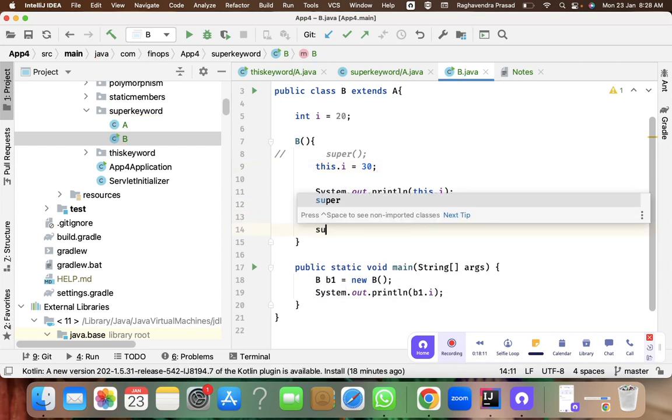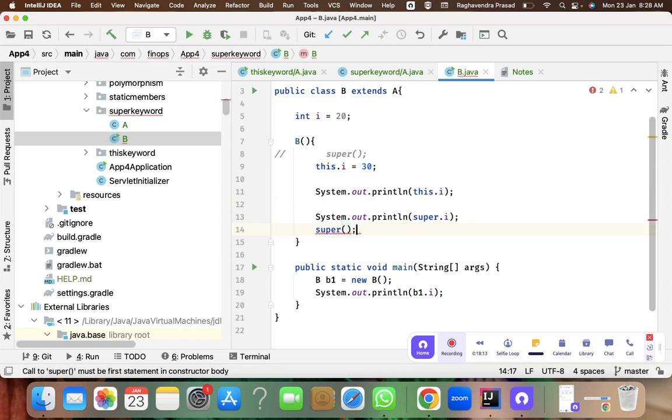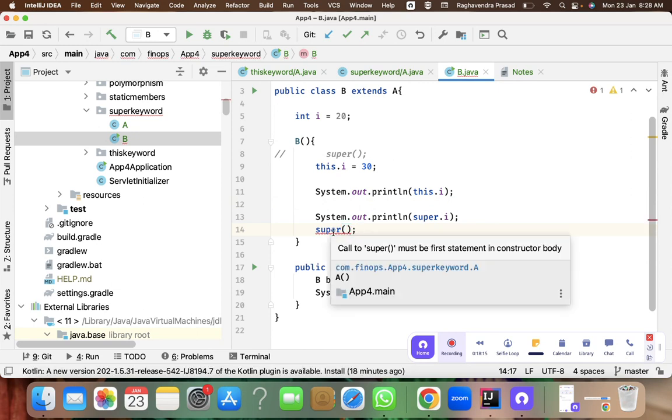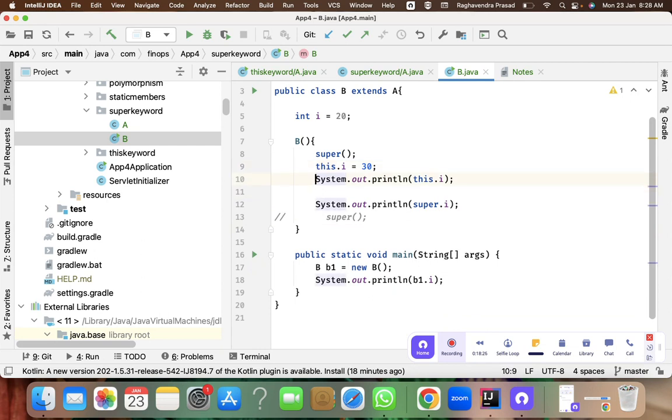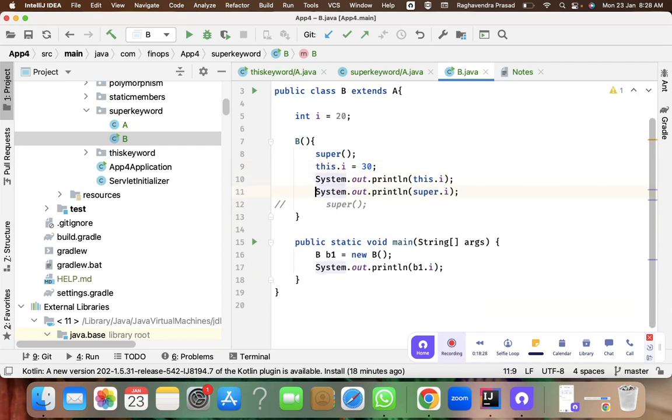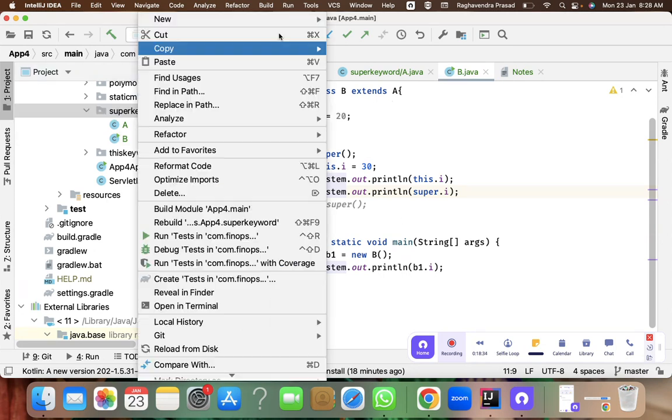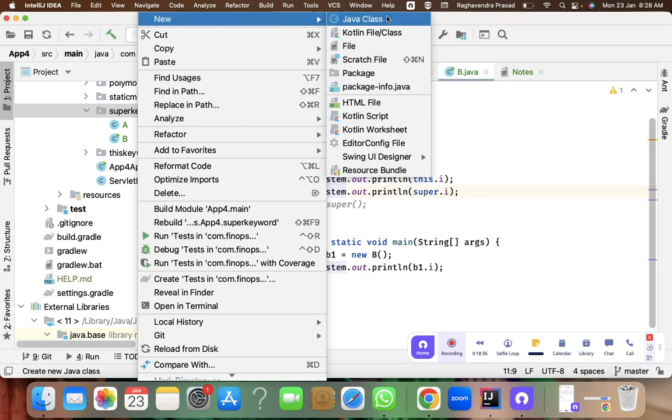Even in the end, if you put it, no, this is not accepted, right? If you want to put the super, that should be the first one. Otherwise, you don't keep it. That is the logic here. Clear? Any doubts here?